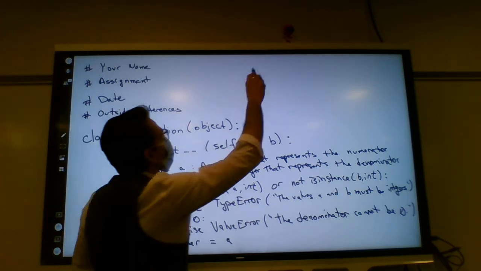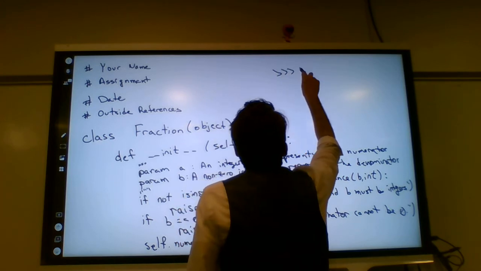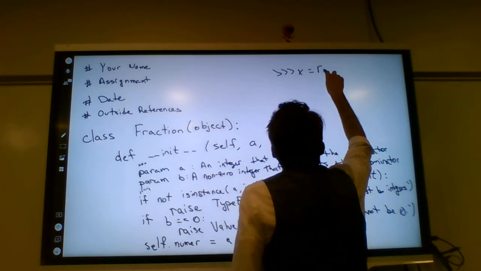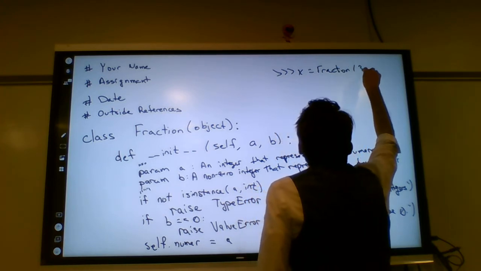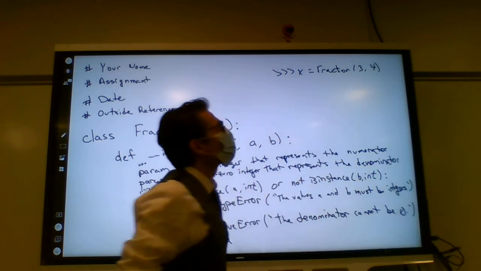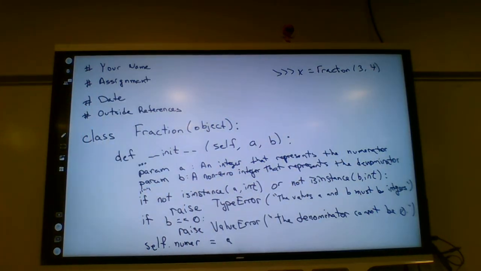So let's see what happens. So back in the shell, let's say x is fraction 3, 4 again. Type that and hit enter. What happened? What? Oh, right.